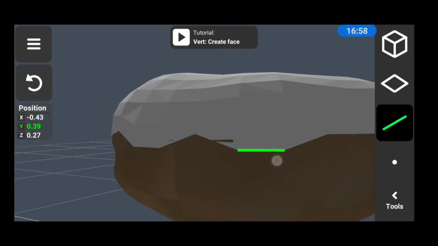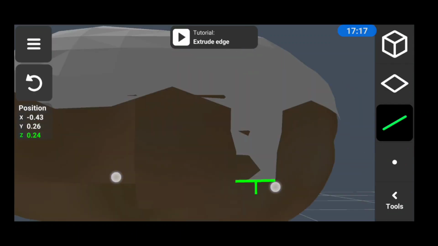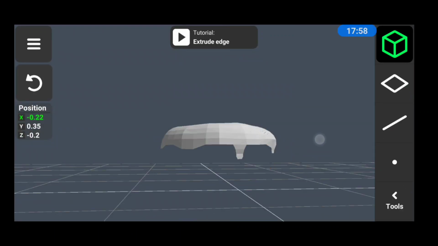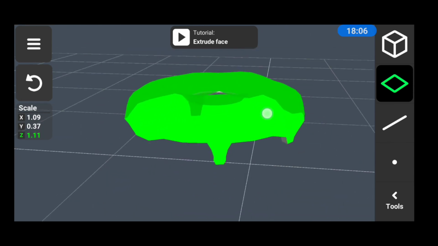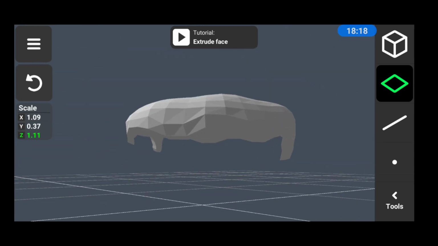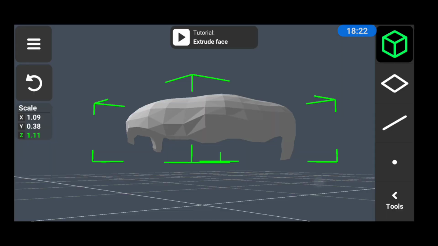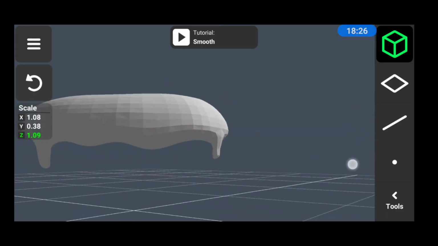After extruding and shaping the drippy parts, I decided to add some volume by using the extrude tool. And from that point, all I had to do was to smooth out the edges using the smooth tool and export that model back into Prisma 3D.